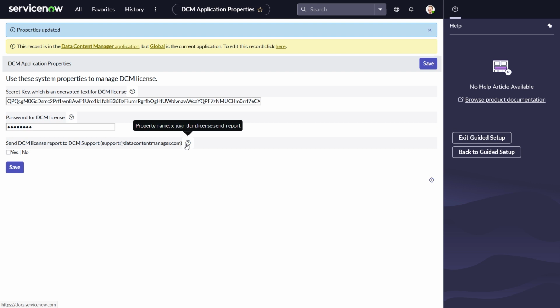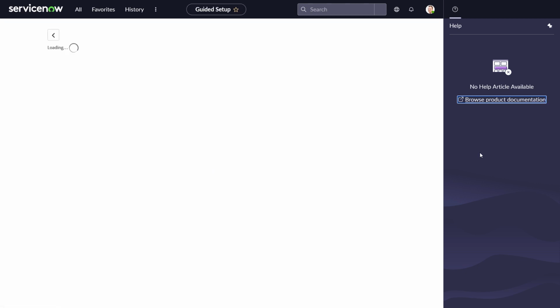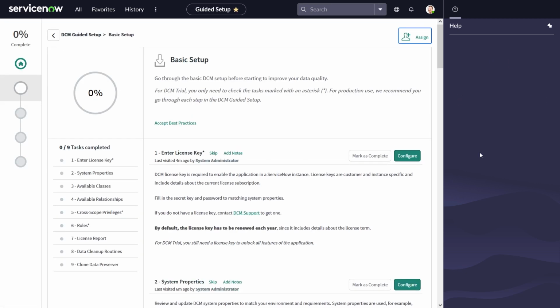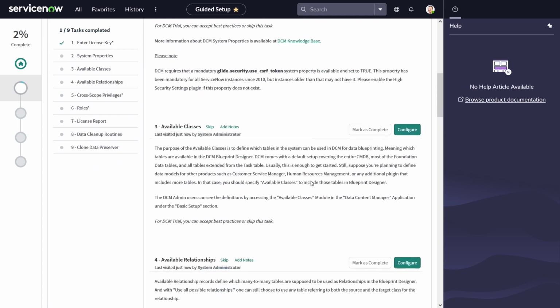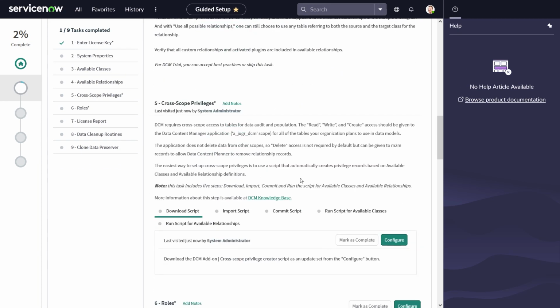Now the license key has been set, and on the right hand side we have this help panel where we can go back to guided setup. Once we're back here, we can mark this step as complete. Then we can scroll all the way down to task 5, cross-scope privileges.